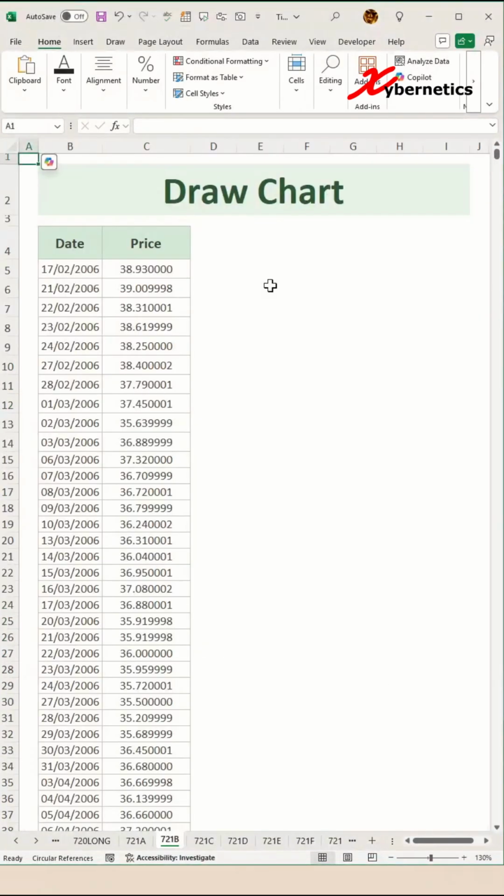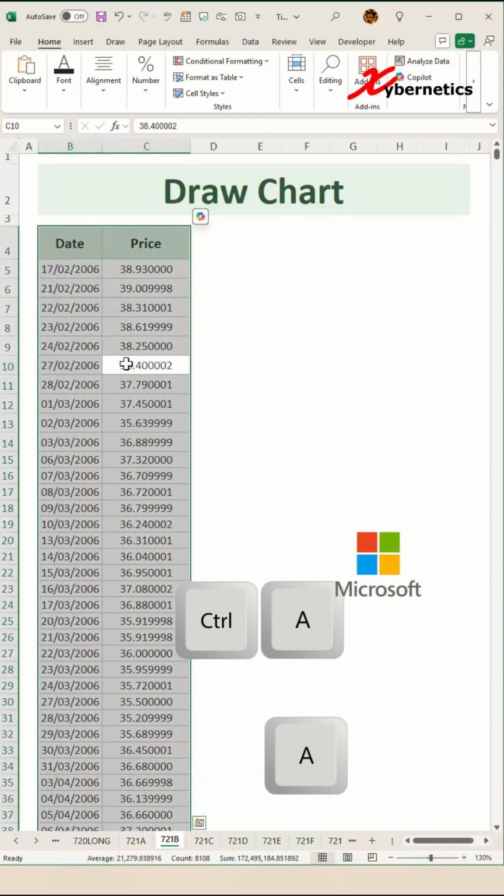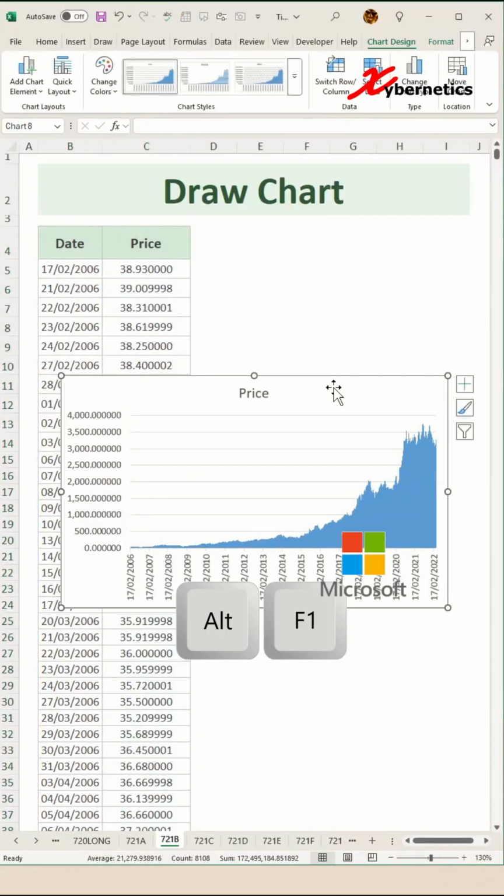To draw a chart, place your cursor anywhere on your data set table. Press Ctrl+A to highlight your data set table and press Alt+F1 to draw a chart. For my Apple users, it's going to be Command F1.